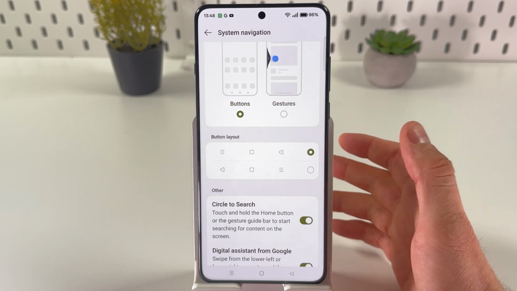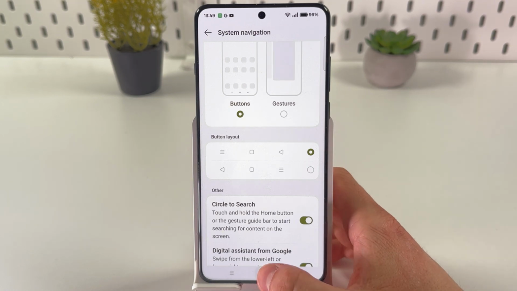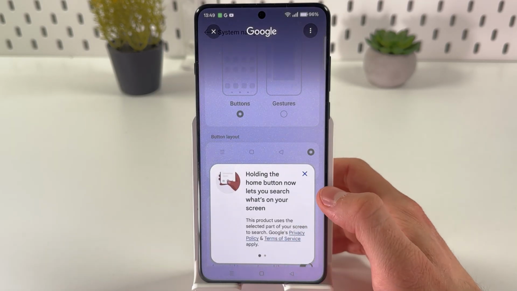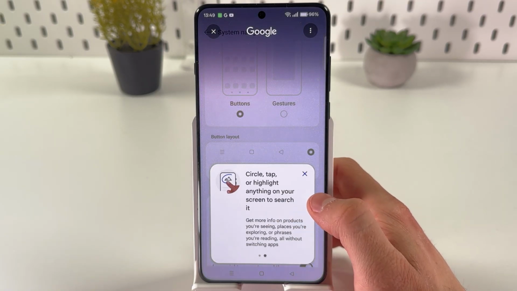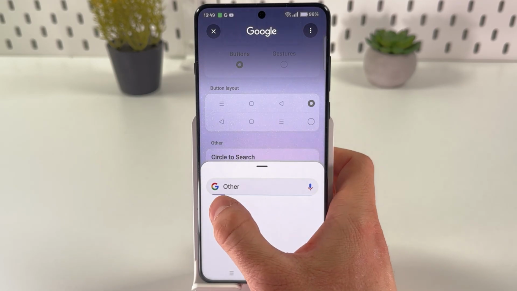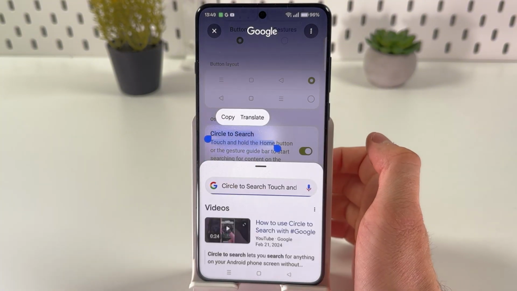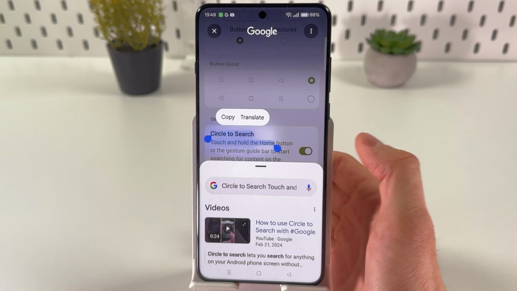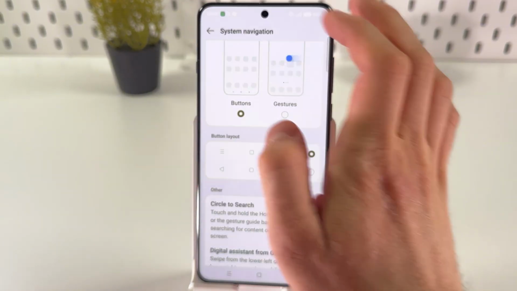So how do you use it? If you have your buttons, you have to long press on your home button for quite a while, right? And that will activate Circle to Search mode. Now you can circle, tap, or highlight anything on your screen to search it. For example, this. Right, so there it is. To close it, tap on this cross.